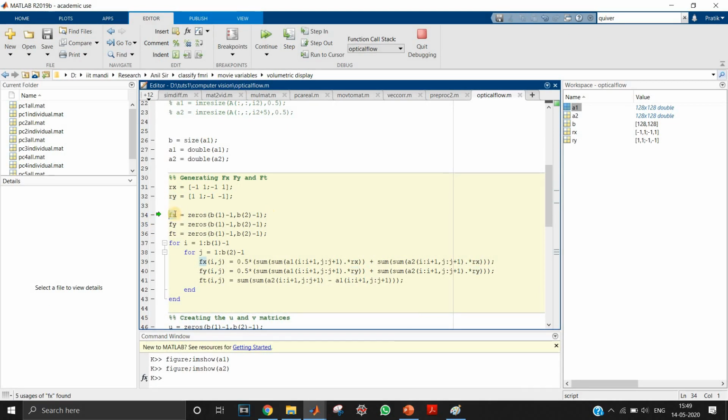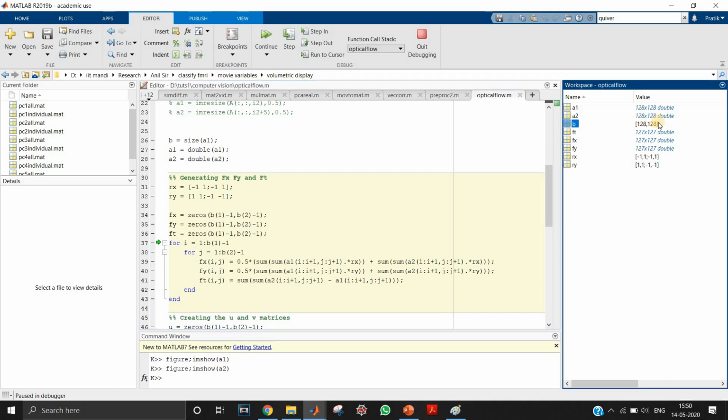Now initially I have created zero matrices for fx, fy, and ft. We are going to update them over here. Currently we are going to compute fx, fy, and ft. How can we do that? There is a for loop for that. For i equal to 1 to b1 of 1. You can see b1 contains the size of the image. So b1 of 1 is the number of rows, then the number of columns. You have to go till the number of rows minus 1.